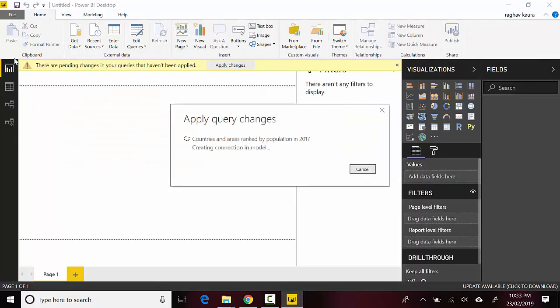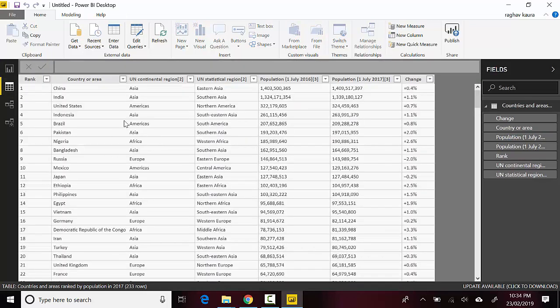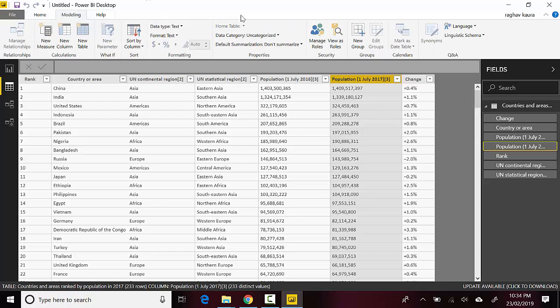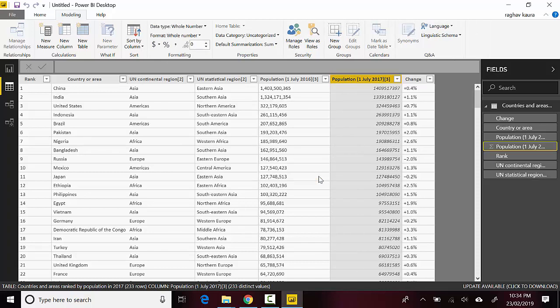It's preparing the data for us, and it's showing us the data. We can have a look at the data by clicking on the data tab. It's the rank, name of the country, and the population. I'll change this data type from text to a whole number. That's all, and we'll take this up in more detail in subsequent videos.